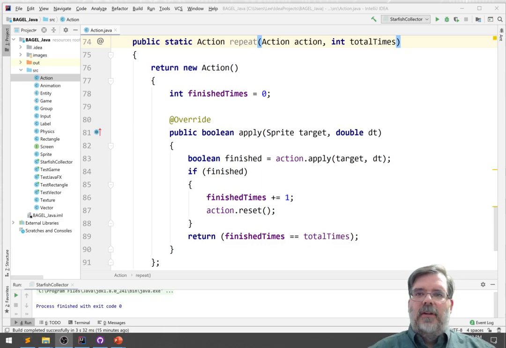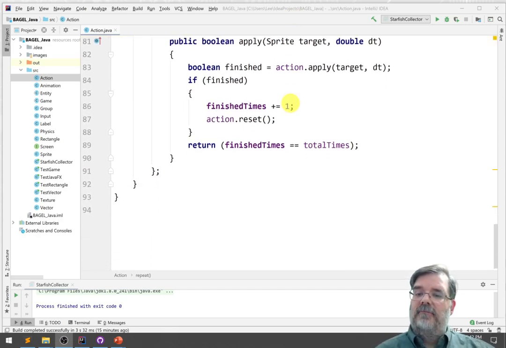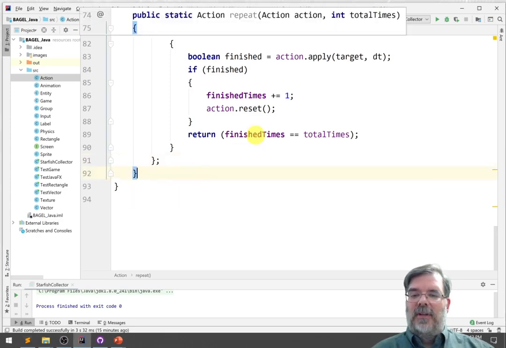Next, let's maybe turn our attention to the meta action that repeats something indefinitely, that will repeat something forever. And maybe we'll just call that one forever.